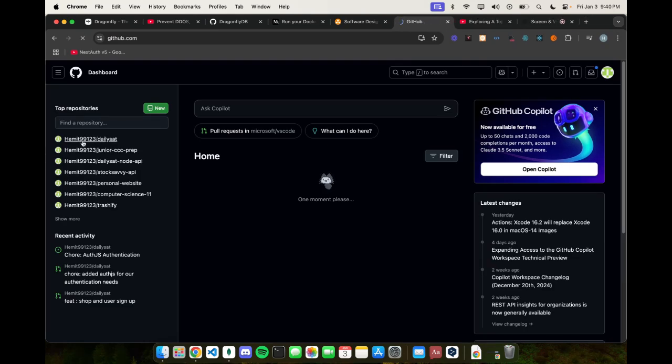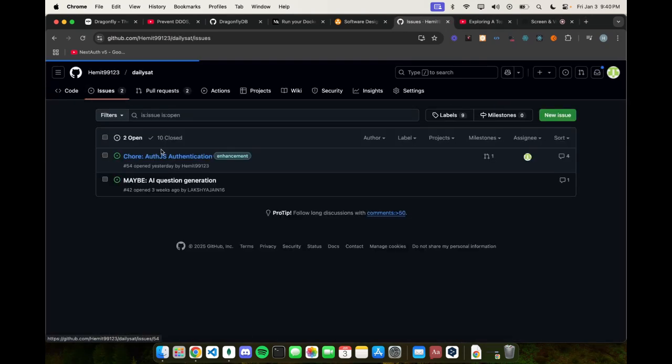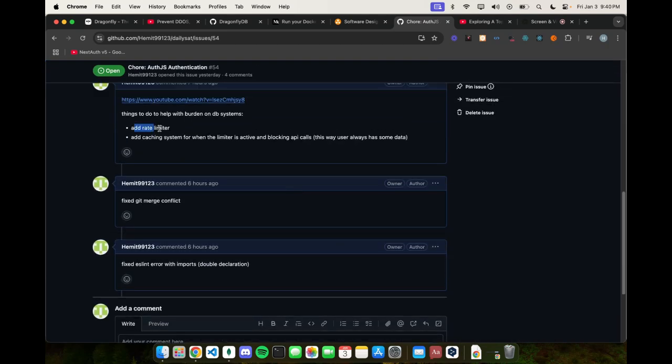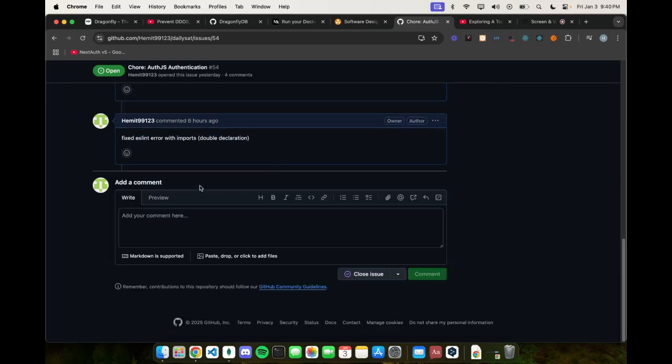Currently, the goal, I've actually written this in my issues. So I just go into the DailySAT app, it's in the auth.js authentication. So these are the two things we want to do: we want to add a rate limiter and we want to add a caching system. So I'm just going to say here, software design diagram for rate limiting plus caching layer.